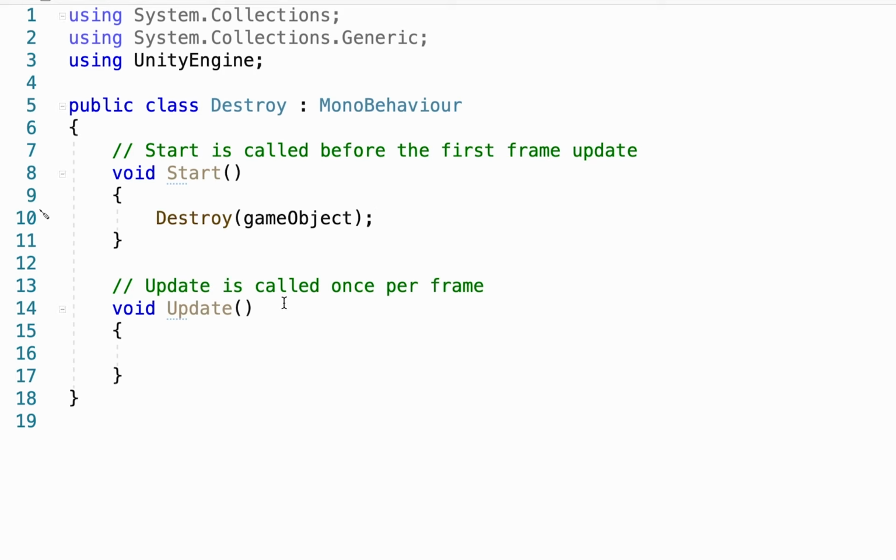What this code is going to do is it will simply, as it suggests, destroy whatever game object this script is attached to, and it's going to do it right at the start of the game. I'm going to hit save to update this.